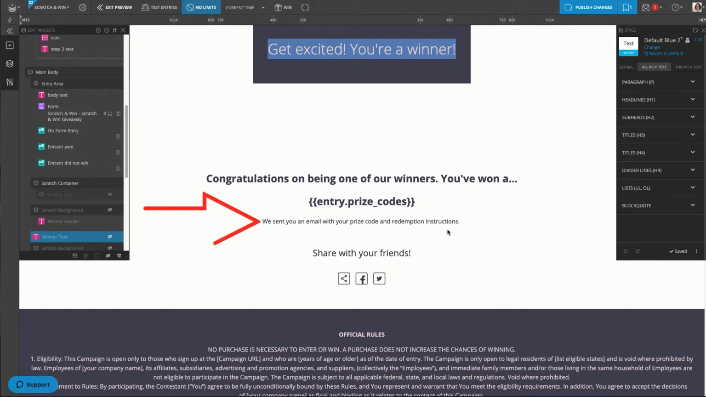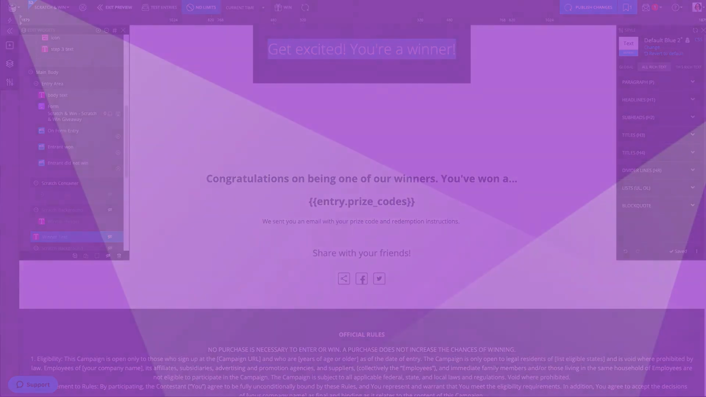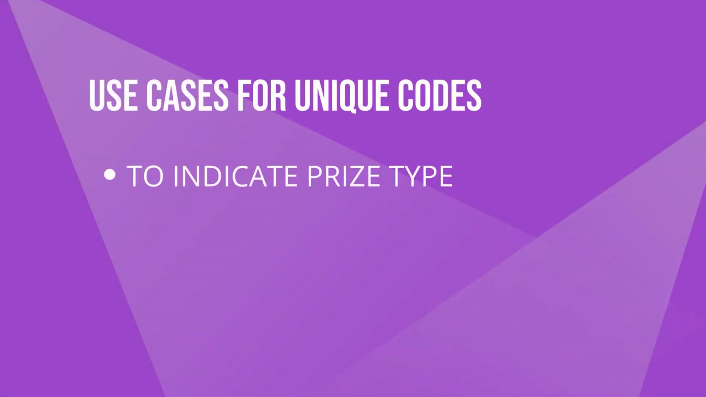And then there's also text here letting them know that they need to go check their email to see how to redeem their prize. Also, that prize code would be included in their email as well. So that's just one example of how you can use code distribution in your marketing.